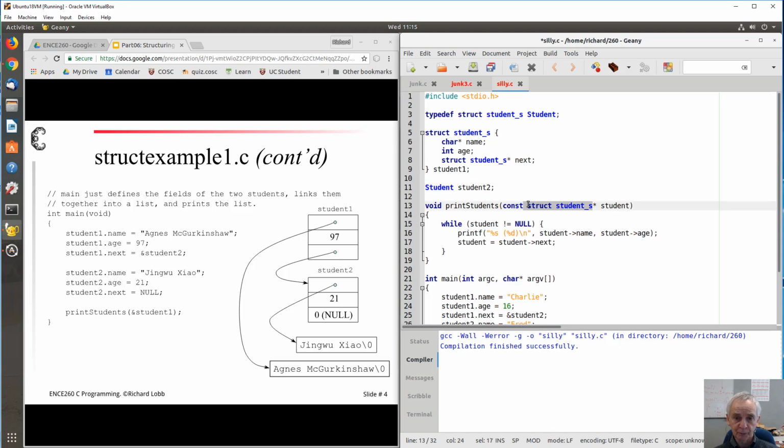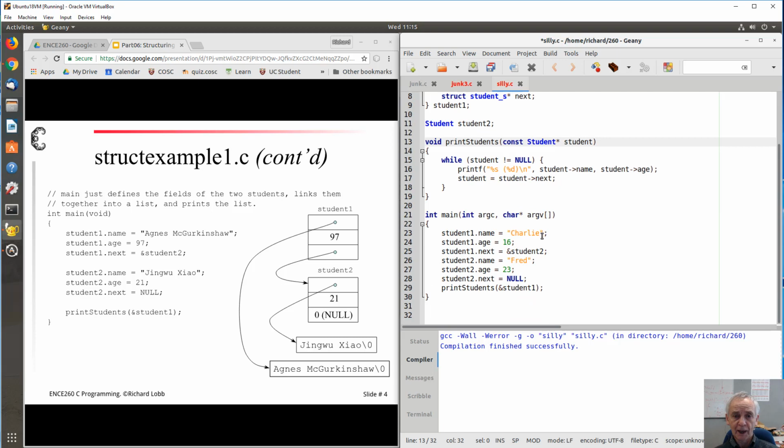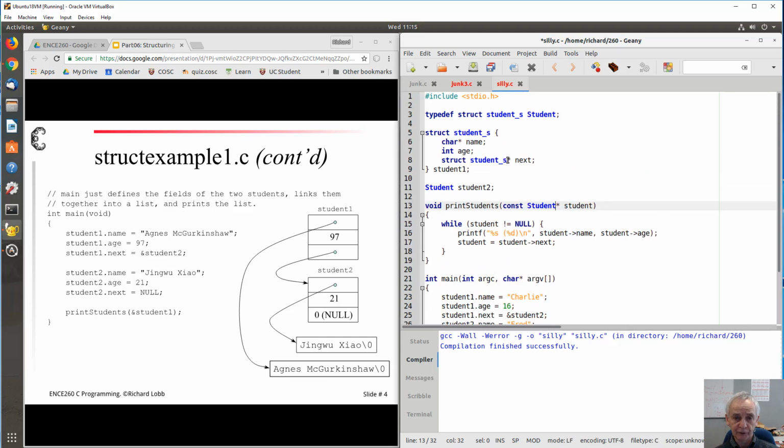This also can be improved a lot. I now have a const Student star, much more readable, and I can even use the same approach here inside the struct itself, because I've already declared the type alias up there. So that's step number one. I think it's made the code quite a lot more readable.